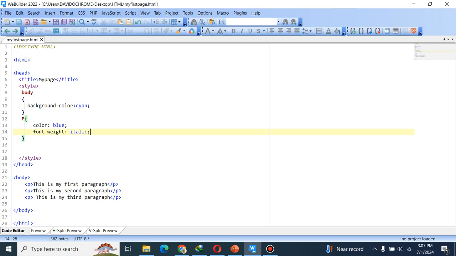You can have as many as you want. If you have some other elements here like a div or a table, you can include them in between. As I said, for internal you include the CSS code in between the head section of the HTML page, and that's how it works.